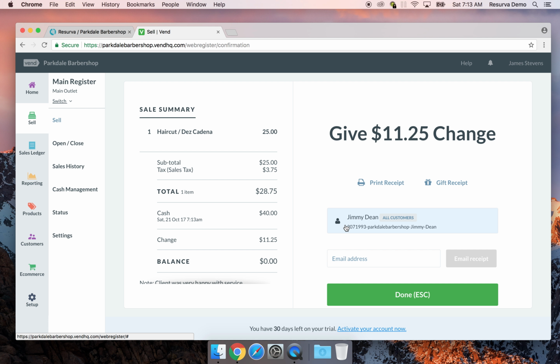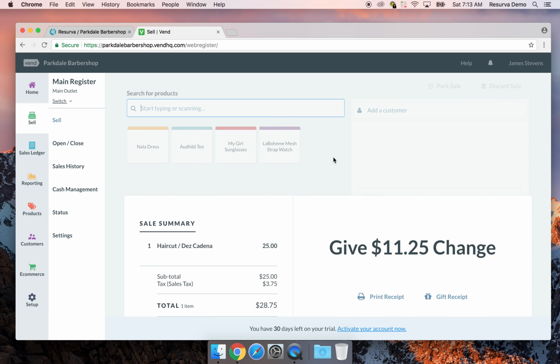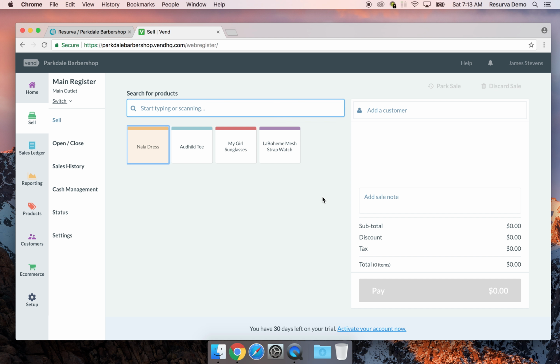So if I click done, it'll ask to print, but I don't need to do that now because we're just playing around with a demo. But typically in a lot of cases you'll have one of those nice little Epson printers that you can print out a receipt. You can also offer to email the client the receipt as well. But yeah, that's really how you get things started in Vend here.